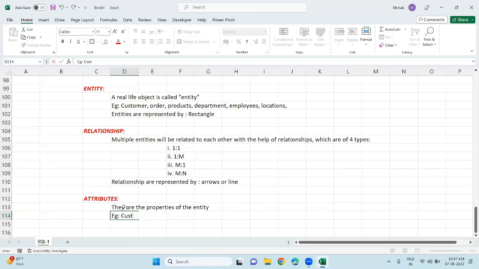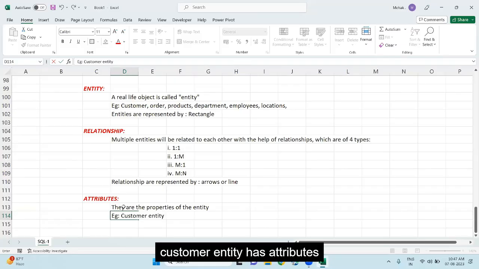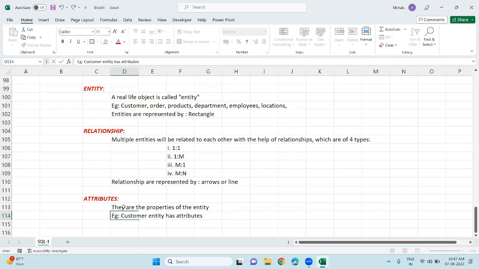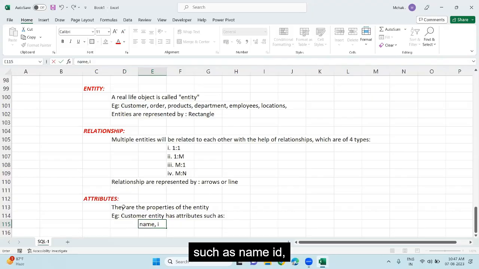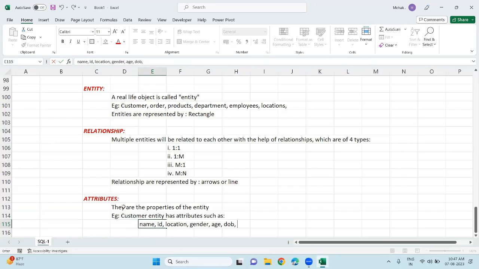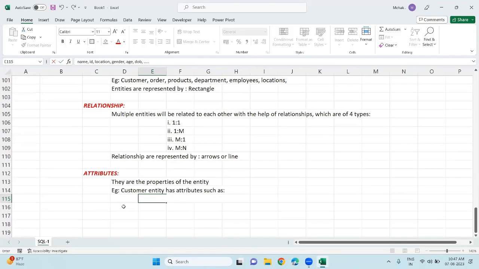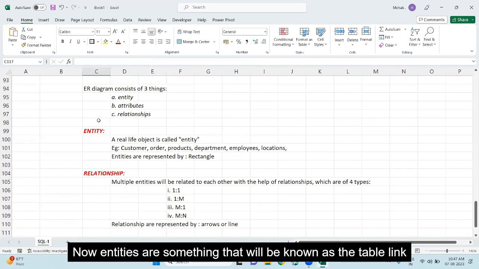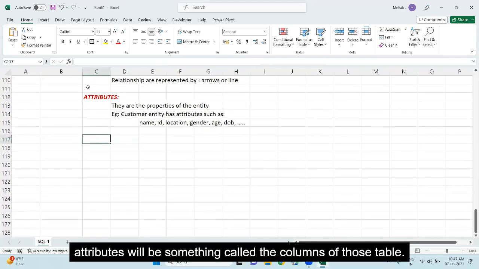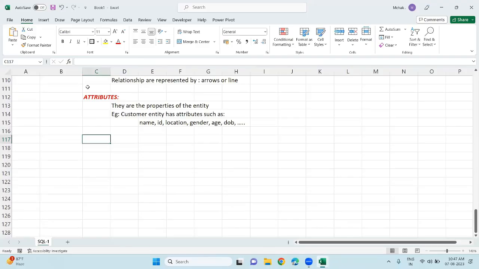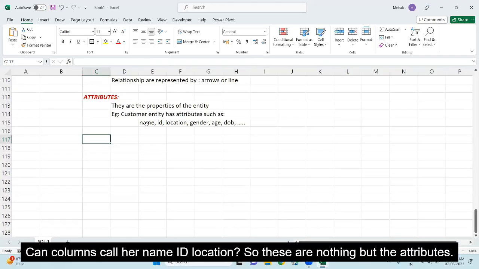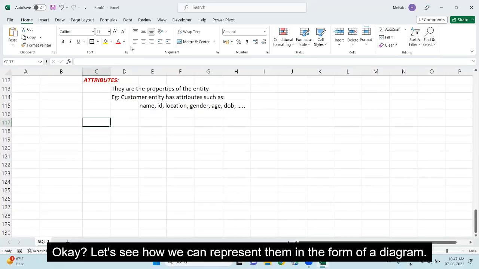Example, customer entity has attributes such as name, ID, location, gender, age, DOB, and other things. Okay. Now, entities are something that will be known as the table name. Attributes will be something called the columns of those tables. So this is the customer table, and what are the columns of this customer table? Name, ID, location. So these are nothing but the attributes. Okay, let's see how we can represent them in the form of a diagram.